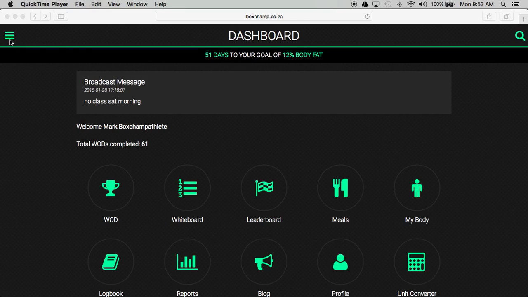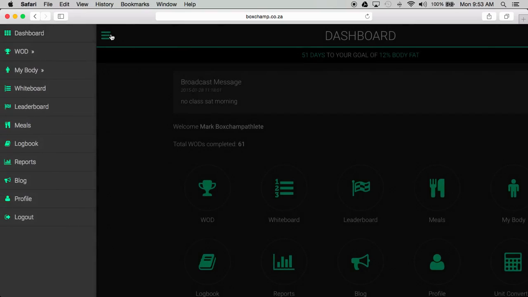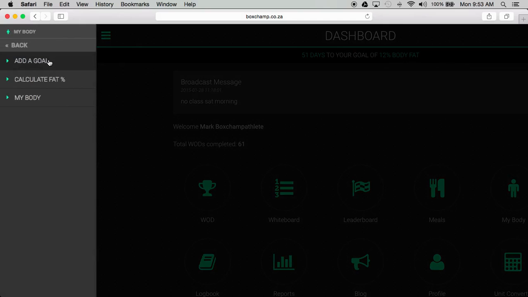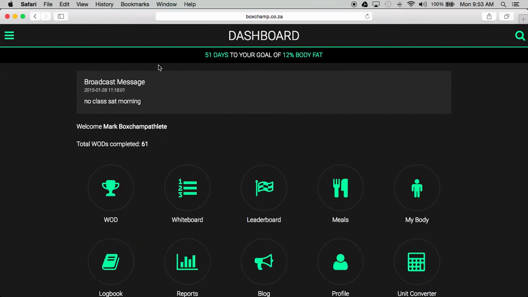You set that goal from the menu. By the way, from this menu you can access anything on the app. You would go to My Body and add a goal from there. You would choose either weight or fat percentage, and you would choose the goal from there.